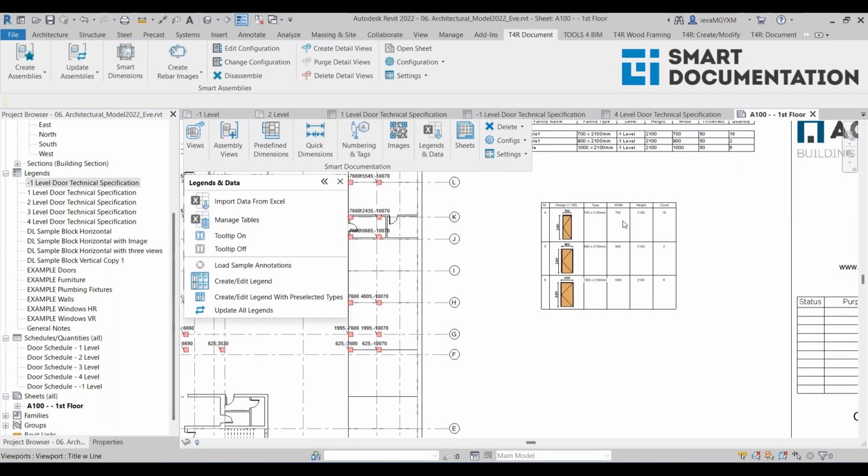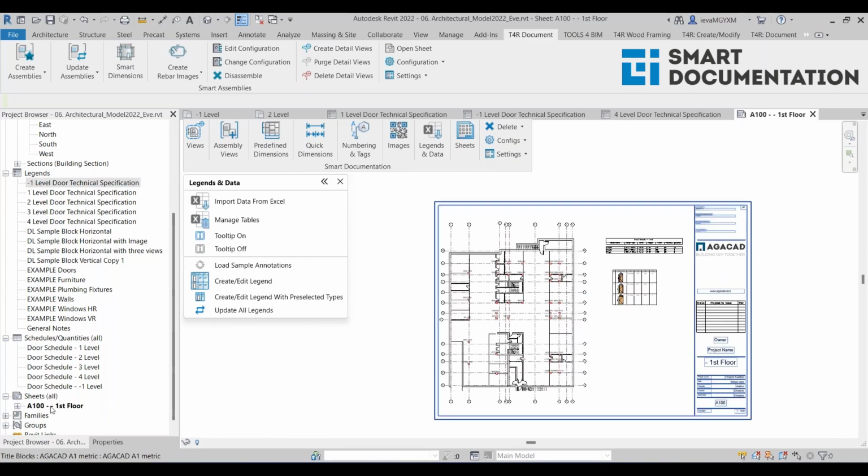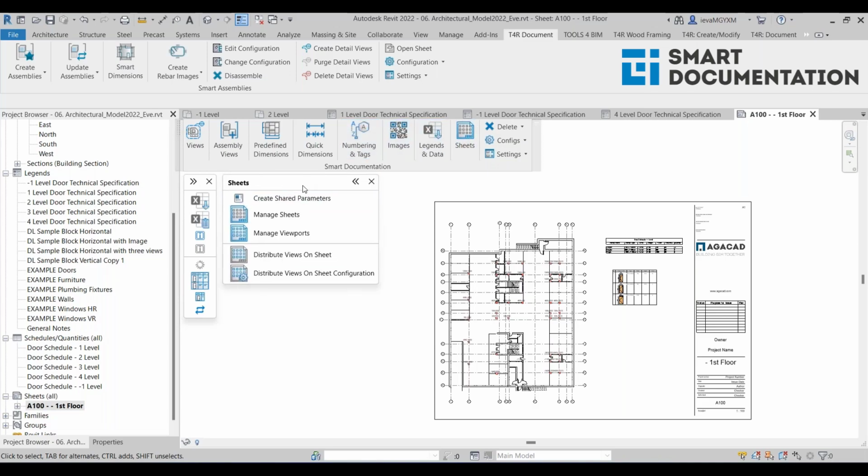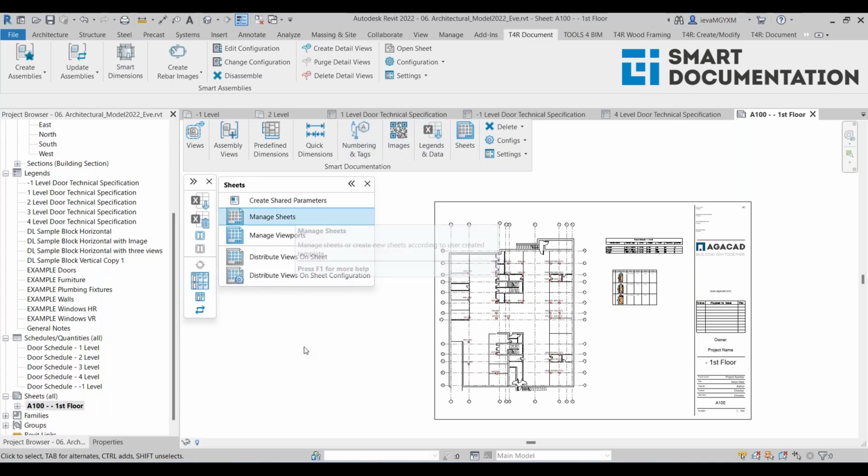And now I don't have to generate a schedule for each floor separately again and again, because I can use this sheet. I'm sorry, I don't have to generate a sheet. I can use this sheet as a template for other levels. So I will open the Sheets window and use Manage Sheets.